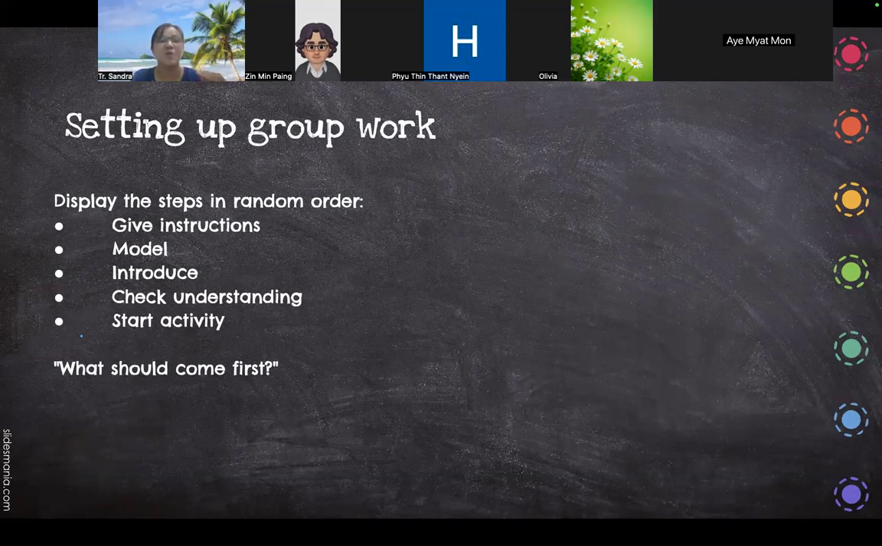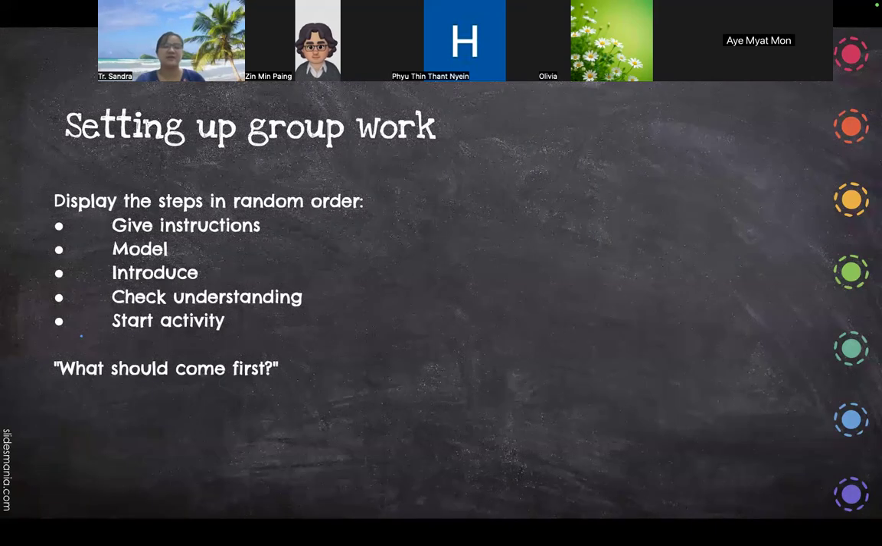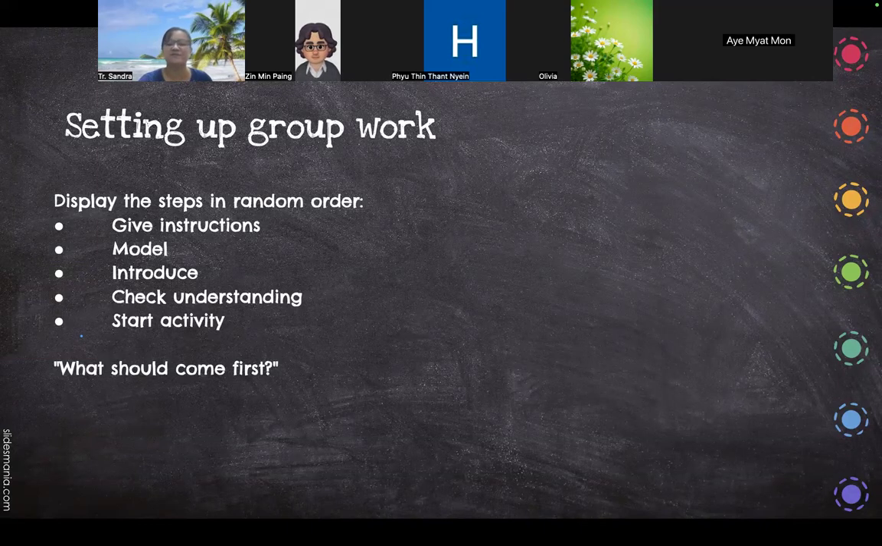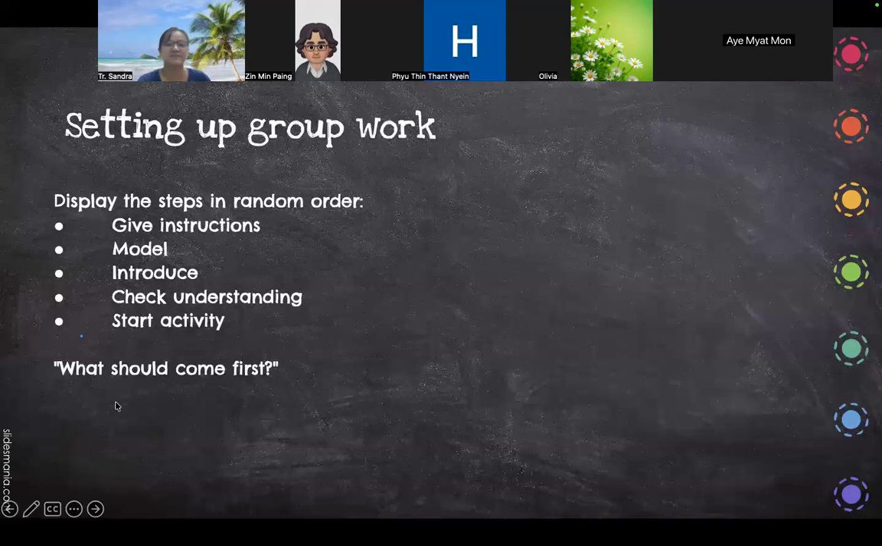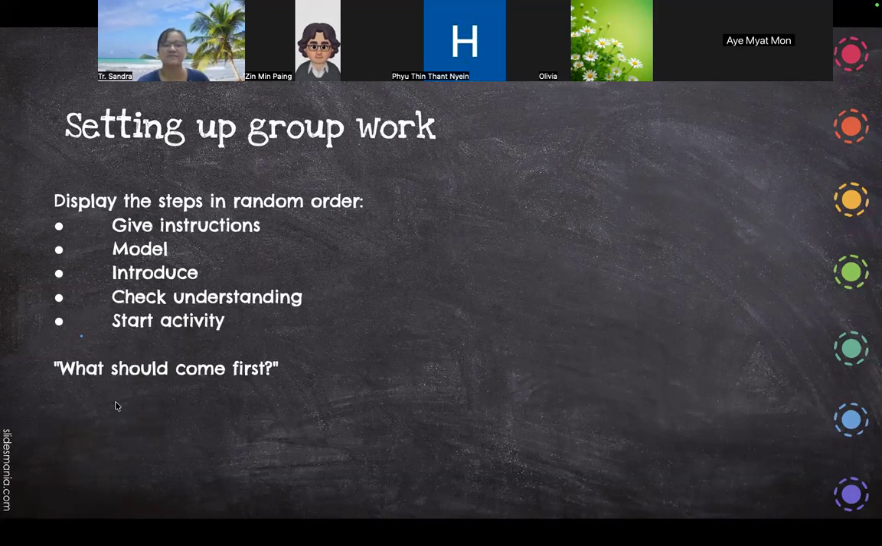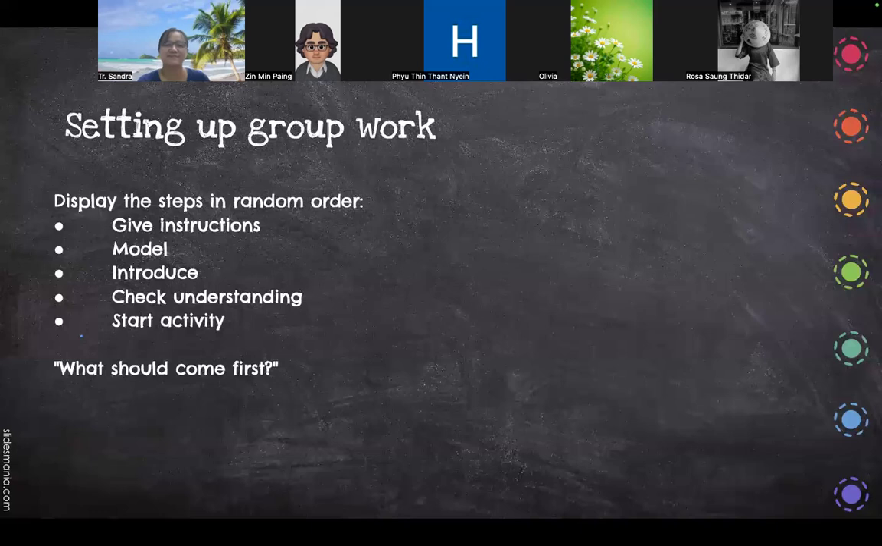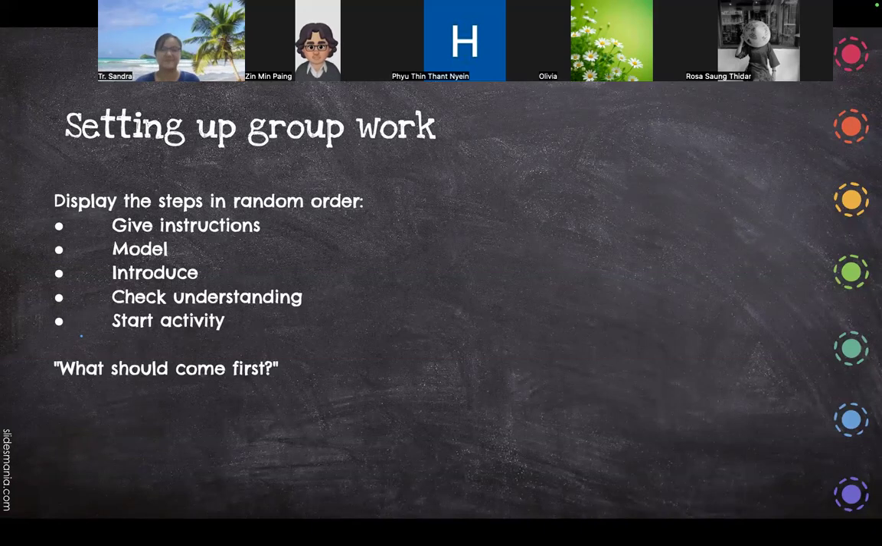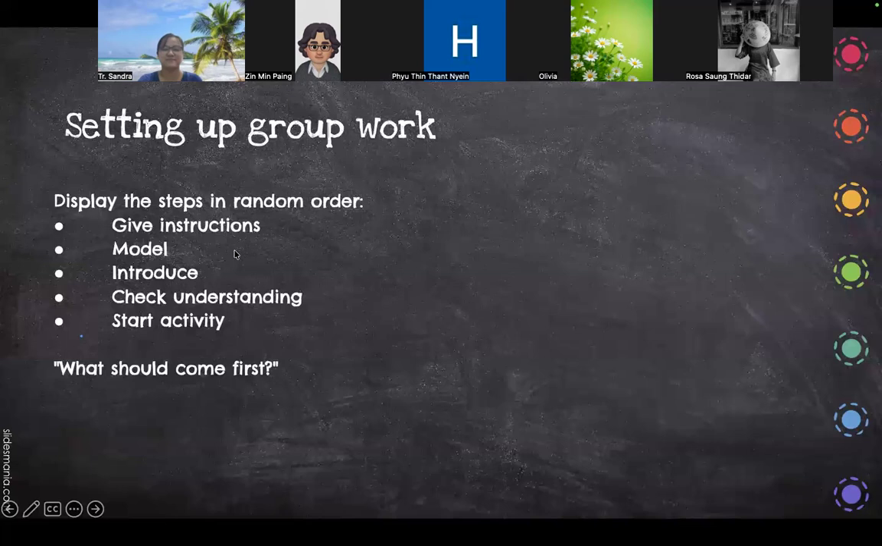Which should come first when we set up group work? Giving instructions, modeling, introducing, checking understanding, or starting the activity? I think introducing the activity to them, what we're doing. Yes, of course. And next? Then we can give the instructions. And then we can check understanding or give the models.